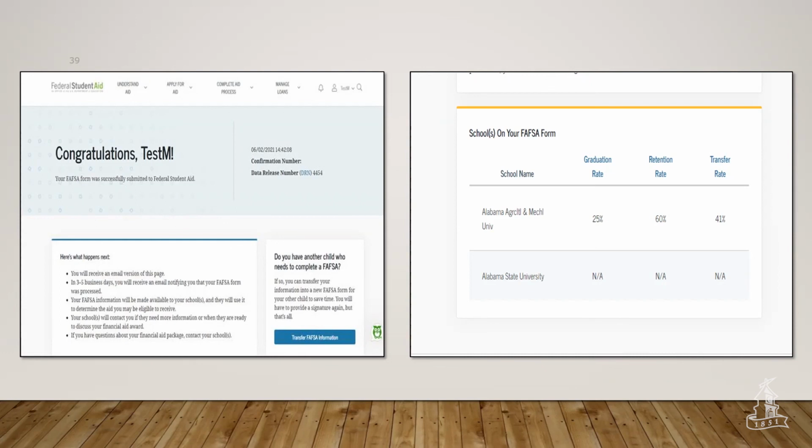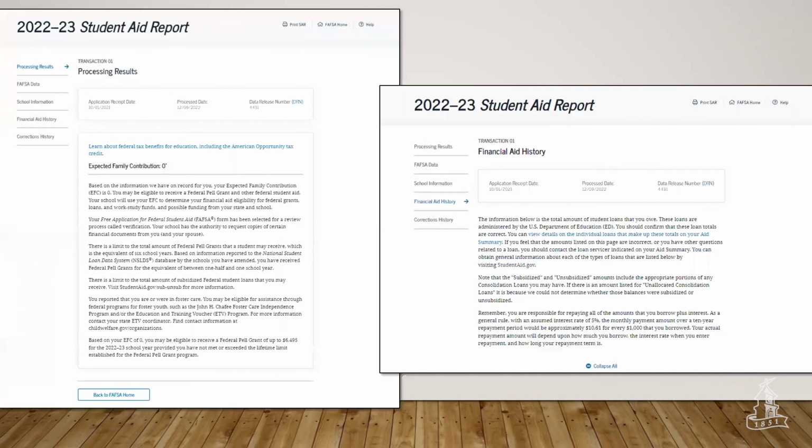And on the right there, you're going to see the schools that you have on your FAFSA, some information regarding those schools, and they should receive your FAFSA within 2 to 3 business days. Here, it's going to give you a little bit more information on your FAFSA, including the expected family contribution.